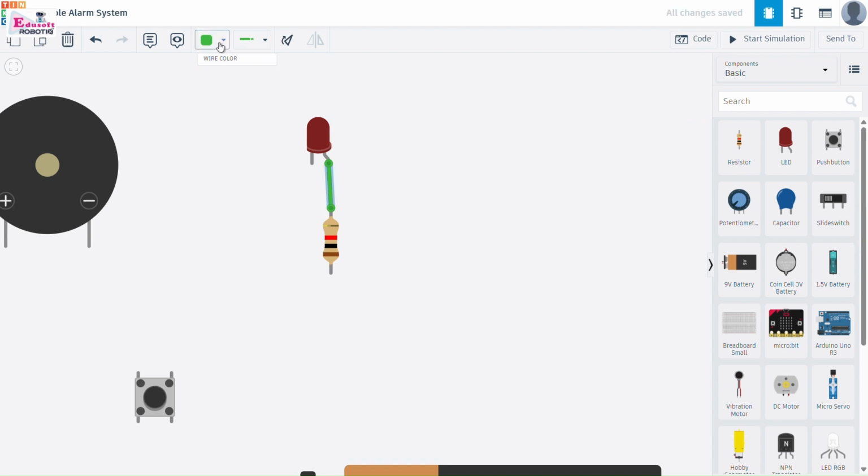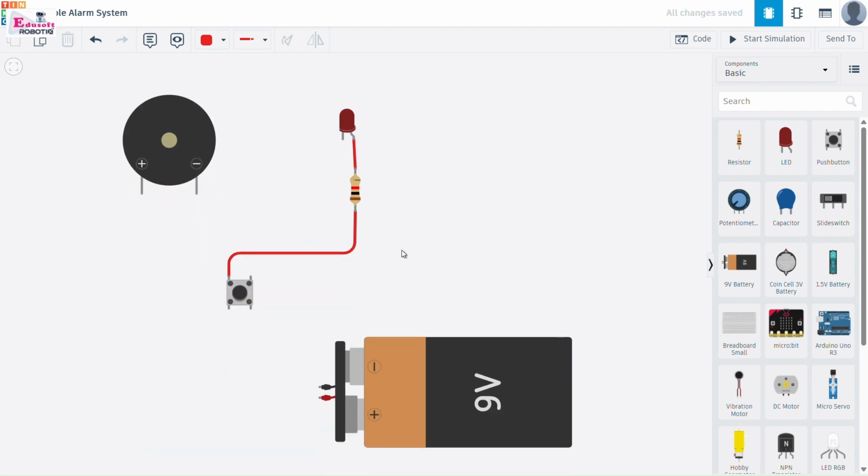Step 2. Connect one end of the resistor to the anode of the LED and the other end to one of the terminals of the push button. Step 3. Connect the buzzer's positive leg to the push button's terminal as shown here. Step 4. Connect the opposite terminal of the push button to the positive terminal of the battery.